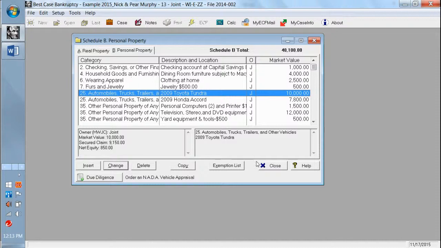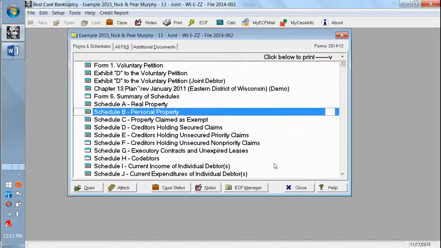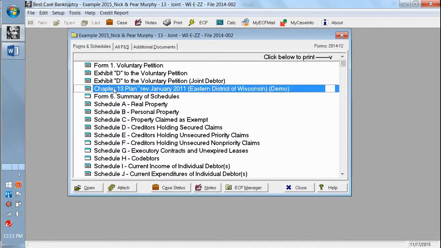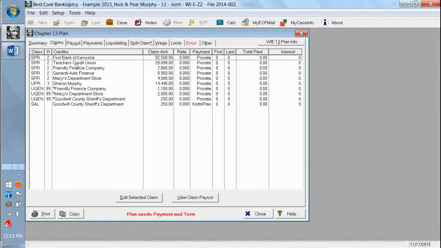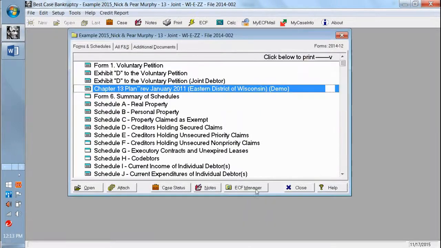And then we're going to close this out, and then if we go into the Chapter 13 plan and we look at claims, we can look at the Goodwill County Sheriff's Department, and we can see that it's generally pro rata, but then we have a second category which says not in plan. And at this point, that is all we need to do. So that is the end of how we do it.